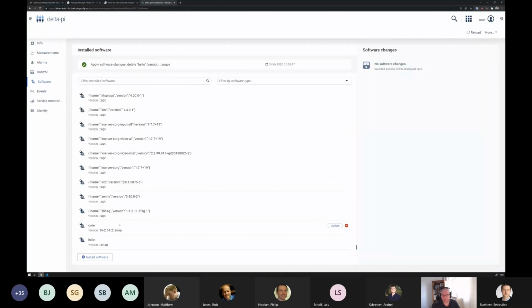As you can see here, I also have an APT plugin installed on my device, so the other applications are those installed by APT.